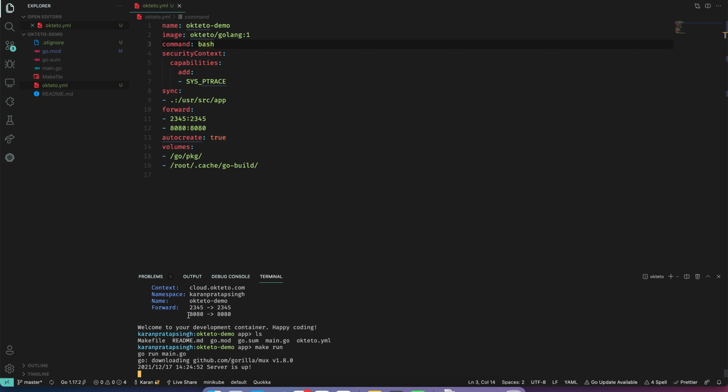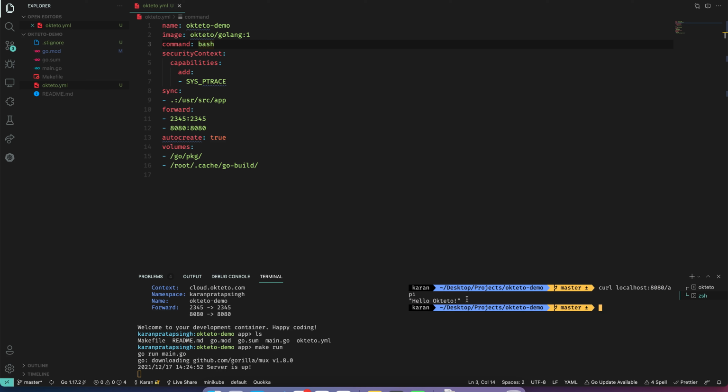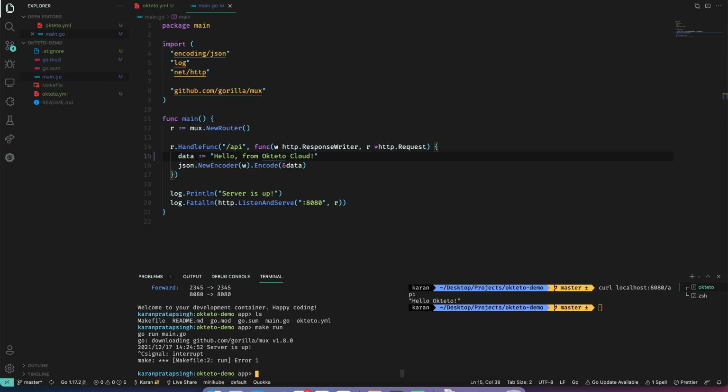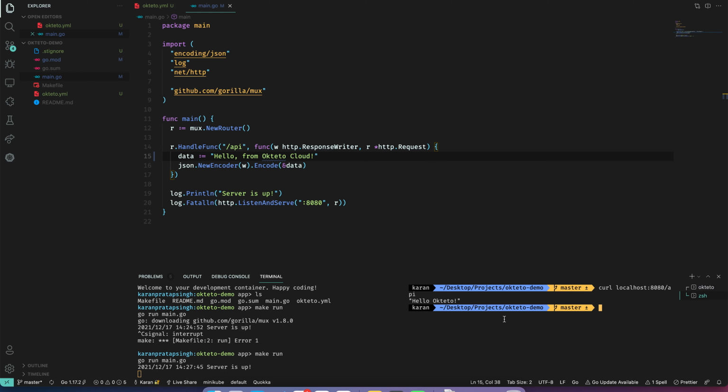We can also see it also bound our ports. So let's check out our server. I'll open a new terminal and let's make the request. And we can see hello Okteto. So I can go back to my main.go and change this to from Okteto Cloud. And if I restart our server and make the request again, we can see our code is in sync as well.